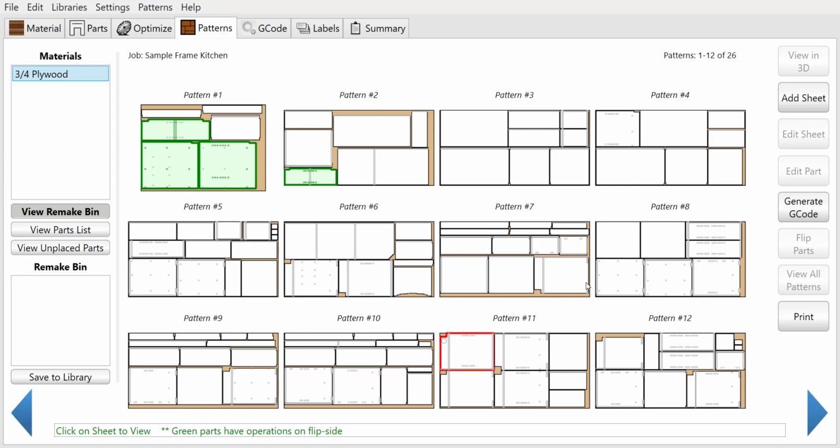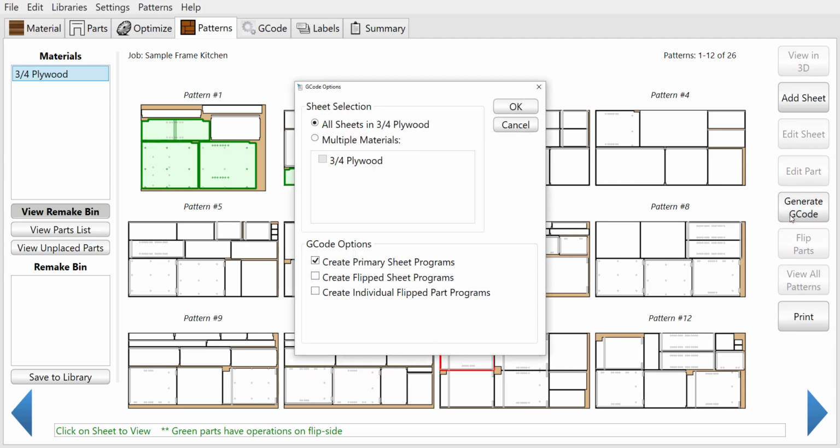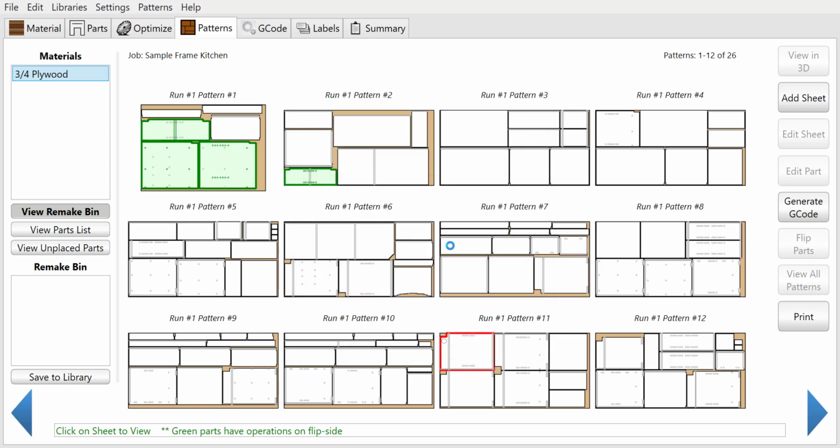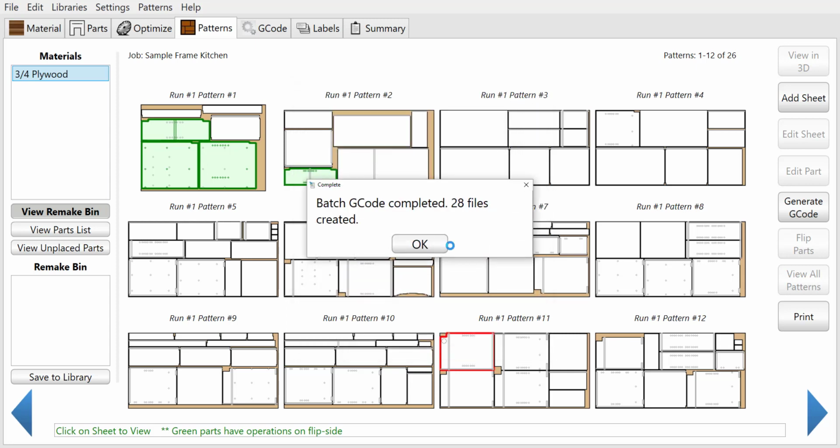So once we've reviewed our patterns, we can generate the G-code. And again, we referenced earlier about flip side operations. You can process those two ways within the CNC Operator. You can create flip side operations for the entire sheet or for individual parts. We'll go ahead and do it for the entire sheet as well as creating the primary sheet programs. And that quickly we've generated all 28 files to process these sheets.